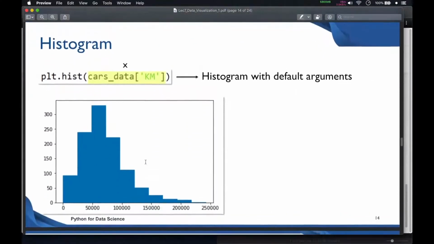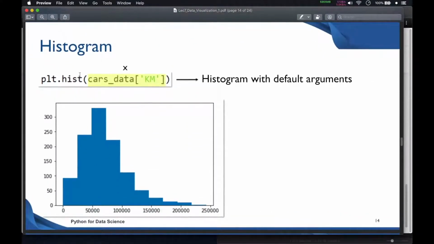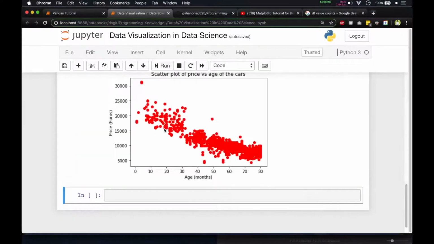Now let me show you how we draw the histogram. For that we call matplotlib. So this is an alias for the matplotlib library. The plt.hist function, inside that we have to give the x-axis which we want to use. So I'll give the kilometer for the x-axis, and these are the default arguments. So this graph will be created. Let's see how it is done.